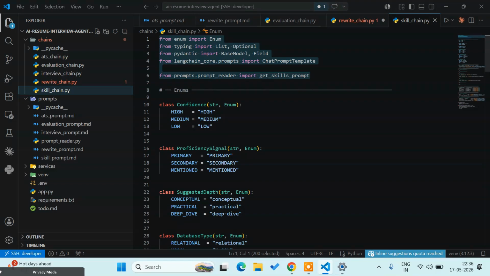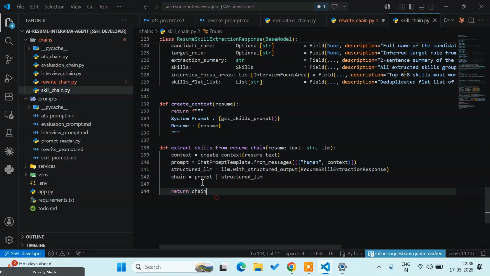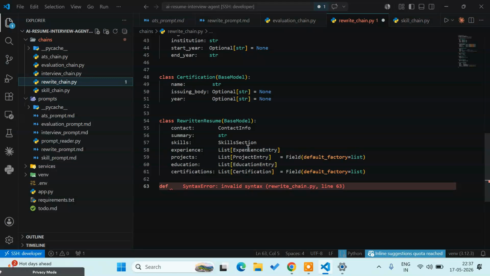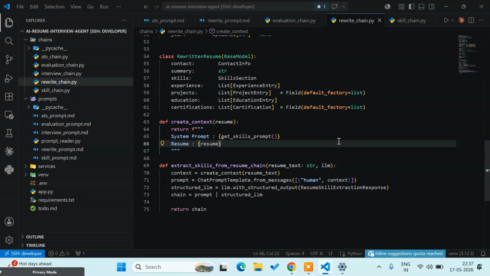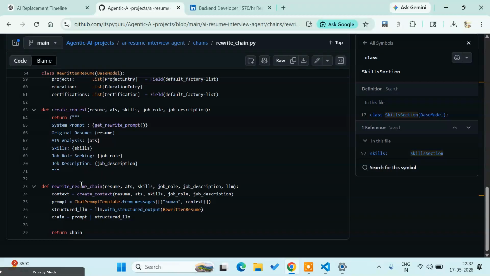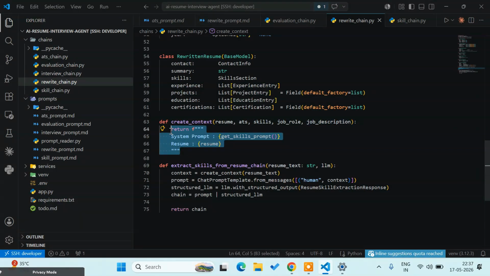Then I'm just going to create the create context. So let's copy it as well. If I just go here and copy these last two functions and paste them here. The only thing is, this time our create context will take resume, which is the old resume. Then it will take the ATS analysis, then the skills, then the job role, and finally the job description. What I'm going to do is return all of this, so I will send all of this to the LLM.